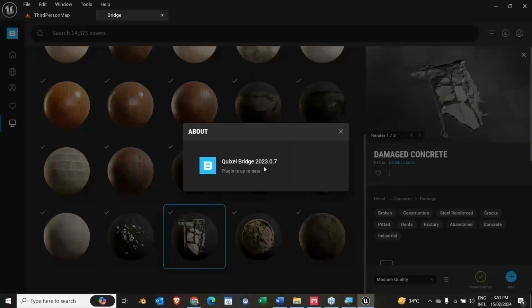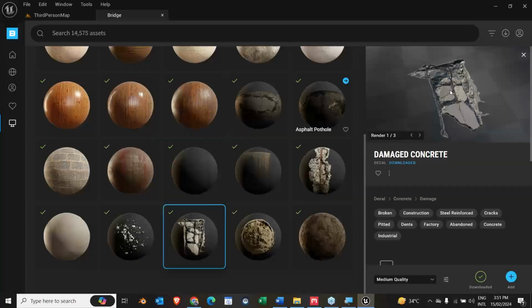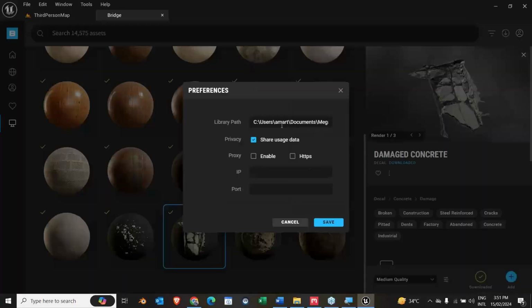Once you click over here, the Bridge version is showing, and the plugin is up to date. Once I click into my panel and the preferences, here you can see Mr. Ravindra Vishwakarma, here is your answer, please. Right now, here you can see these are the downloaded assets. Plus, parallelly, these assets you can use in your file. So both ways it's going to come.